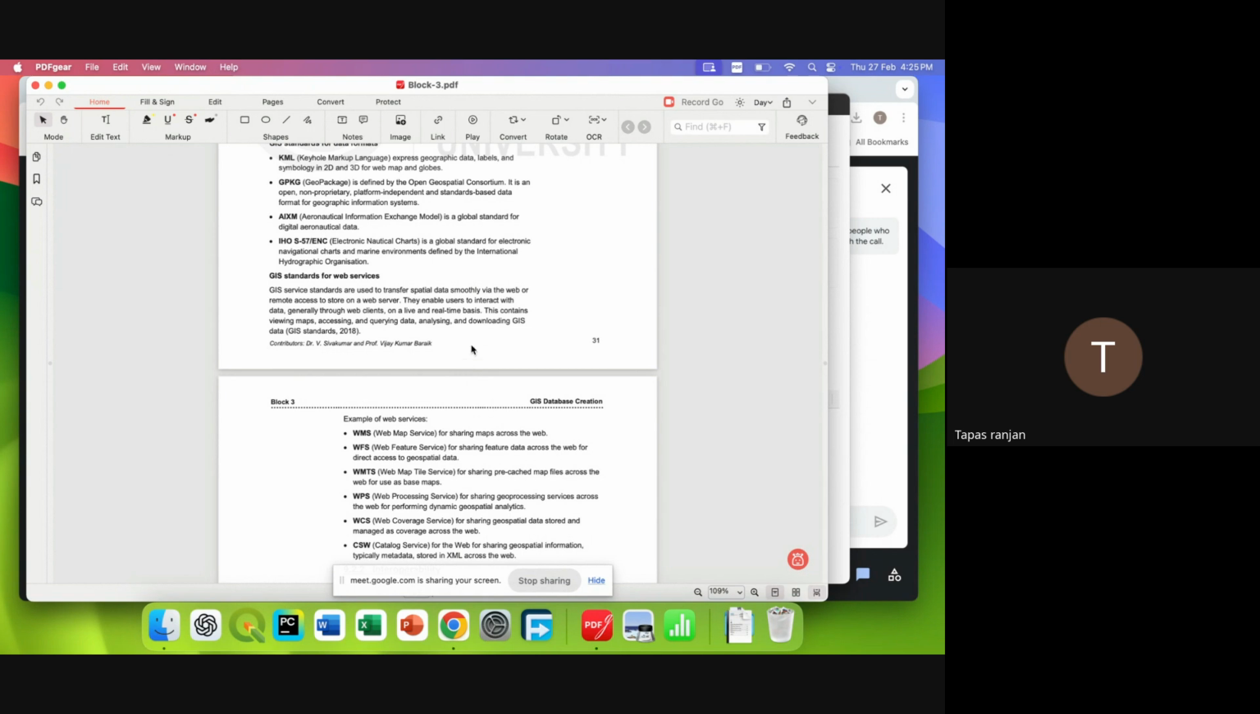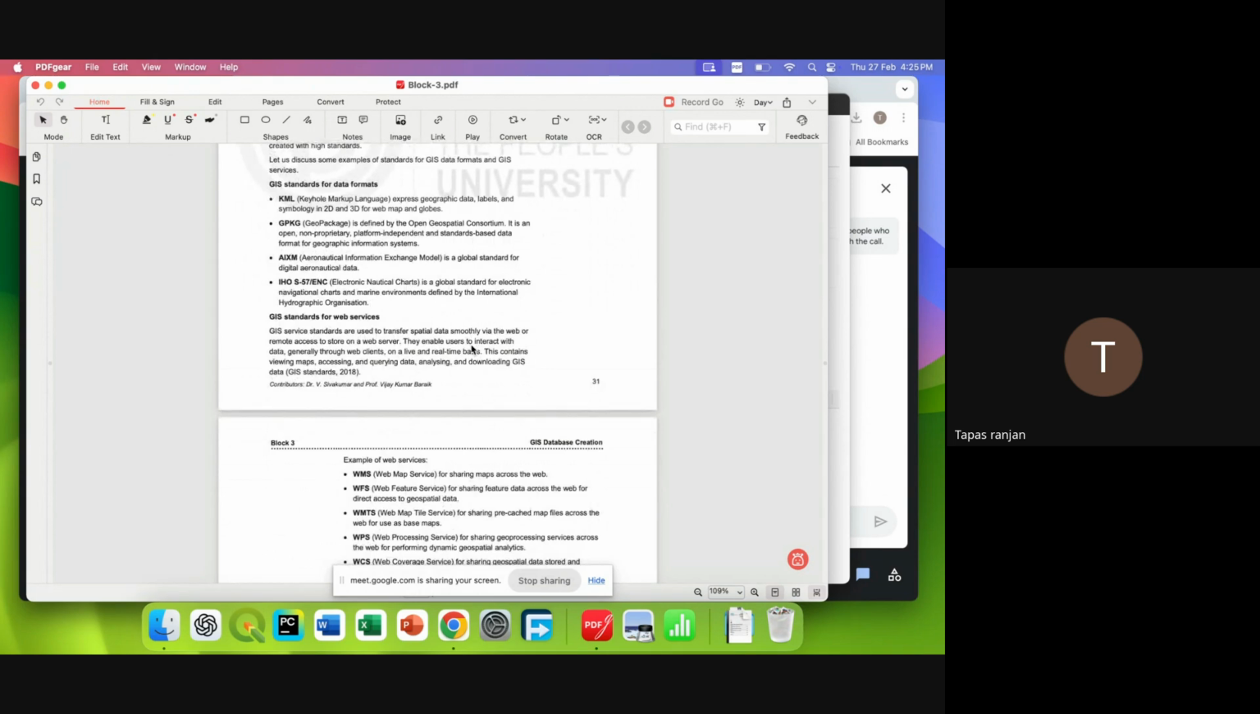Then CRS. We have discussed the data standards of the formats, now let's get into the CRS. CRS is basically coordinate reference system. Spatial data must have a properly defined coordinate system to ensure that all data sets align correctly on the Earth's surface. Most widely used is WGS 1984, which I was giving as an example. The code for it is EPSG 4326, which is the global standard for GPS based positioning.